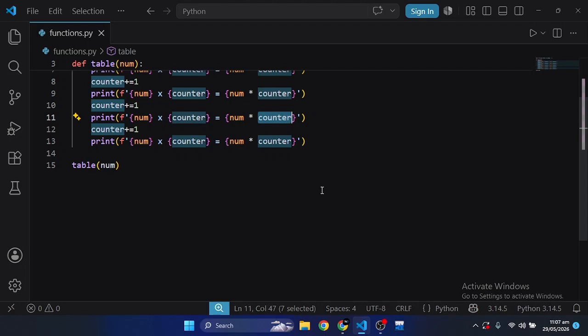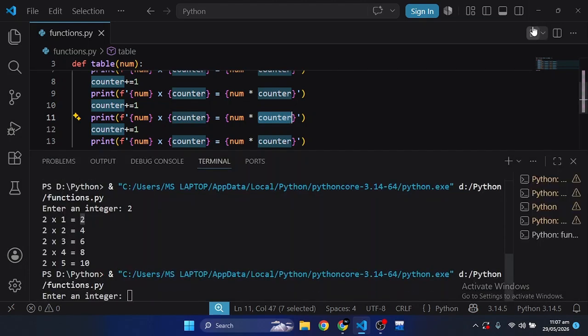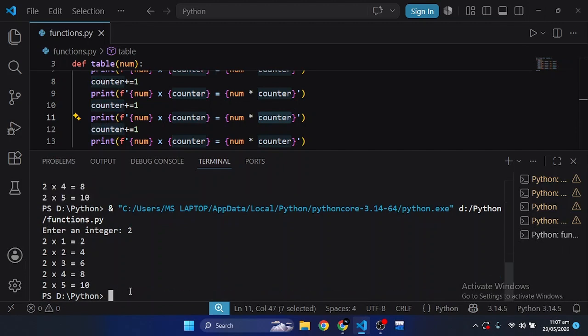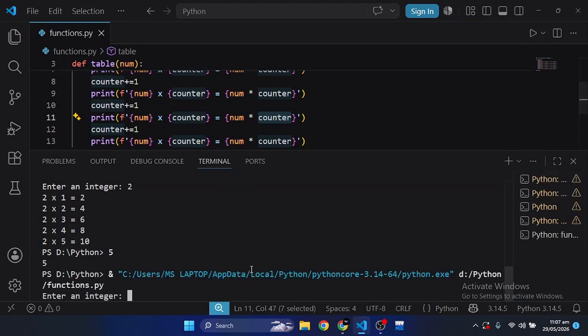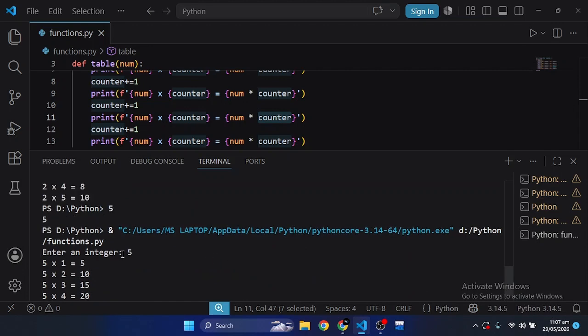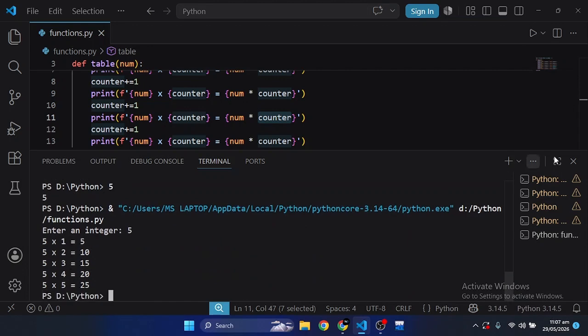So we are getting a table like this. Like we can check the table of 5, I will call it, enter 5, and we are getting a table of 5 till 5.